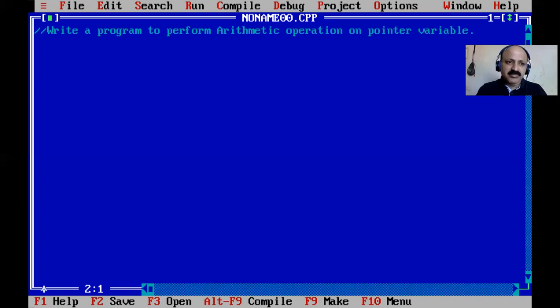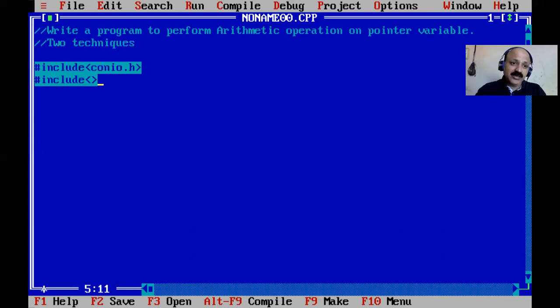In one of my previous video lectures, I already covered pointers in C. You can watch that video. Here we start the arithmetic operation, and there are two techniques you can apply for pointer arithmetic. First, we take a normal variable and assign it to a pointer variable, and in the next technique we use the pointer variable directly without a normal variable.